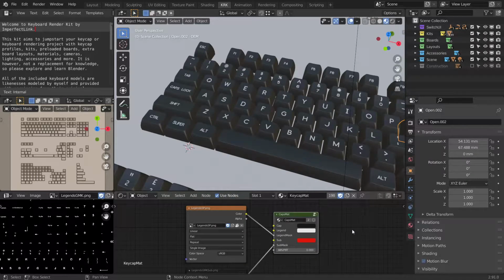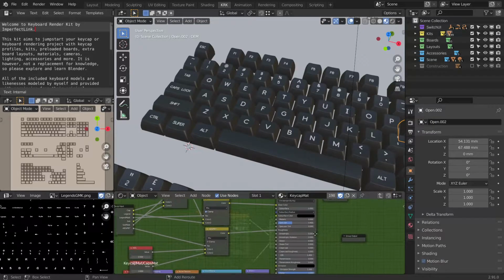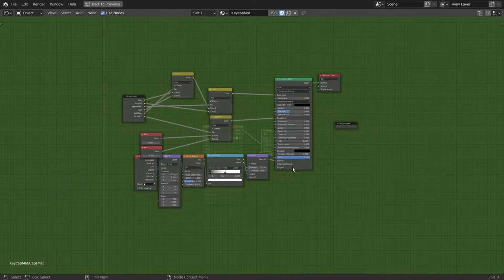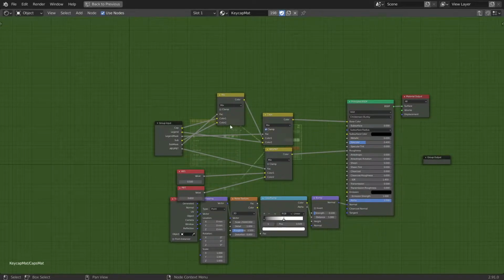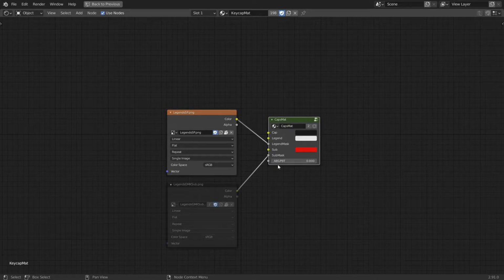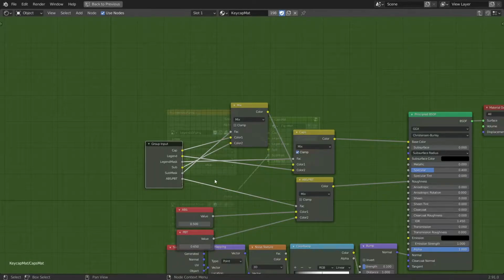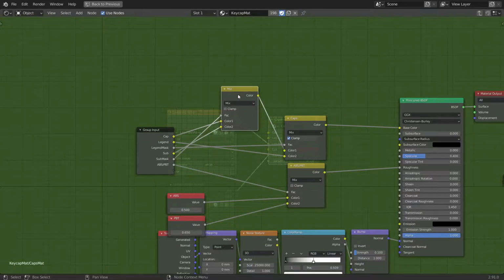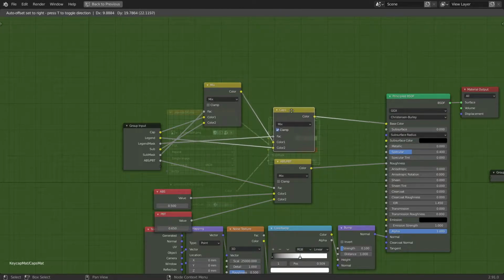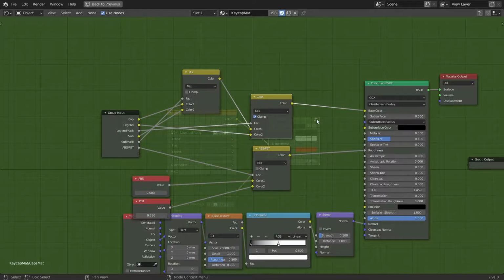This is a material group that you can hit Tab to open and make adjustments inside. The nodes in the material editor evaluate from left to right. Here you'll see the group input that corresponds to these inputs. This is a mix node that adds the sublegends onto the keycap. And this is another mix node that adds the legends to the keycap.